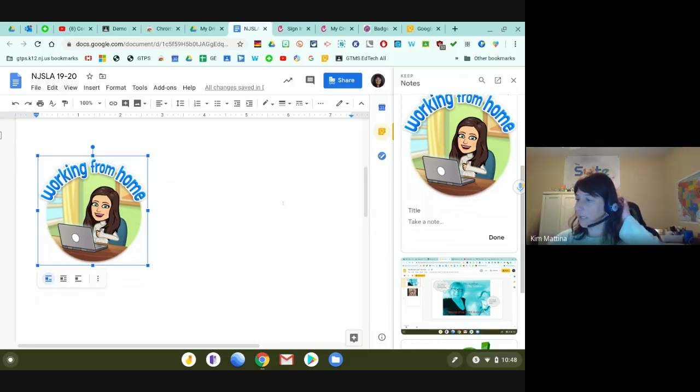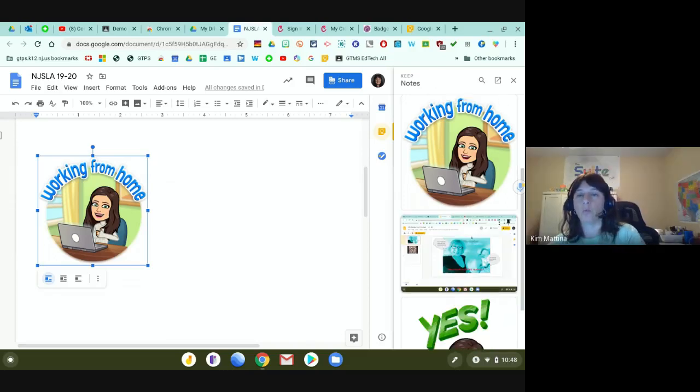Do you guys understand that? Are you good with that? All understood. Okay. So that's one way of giving the kids a sticker or a digital badge.